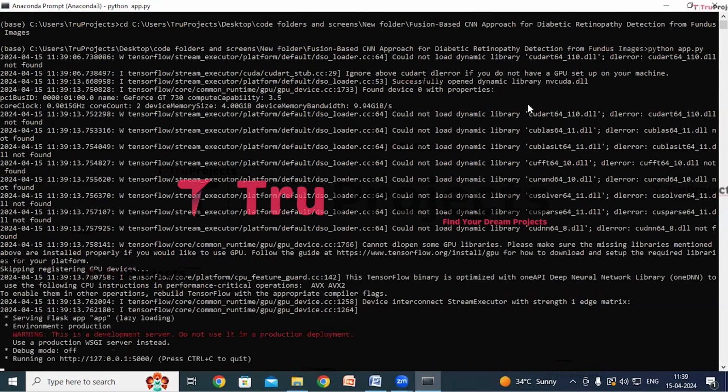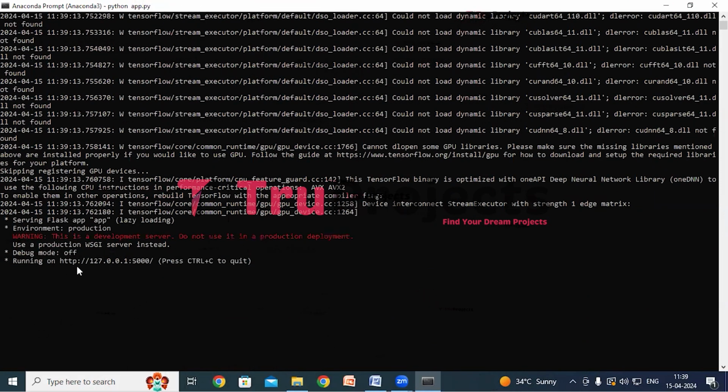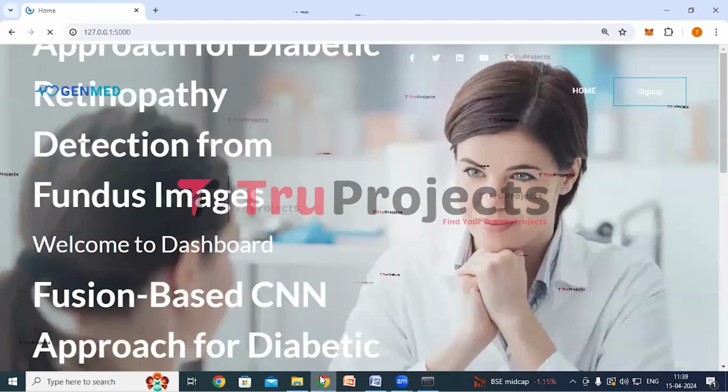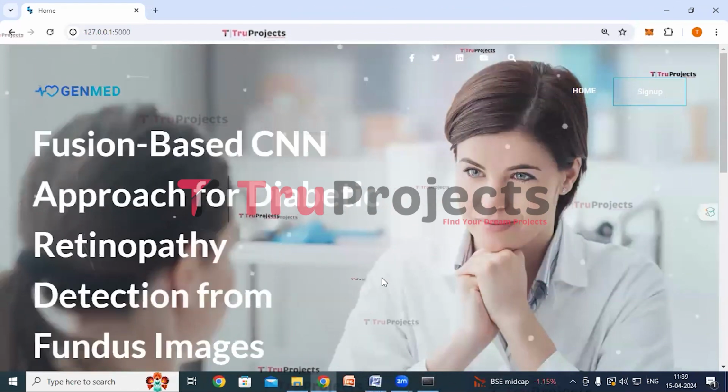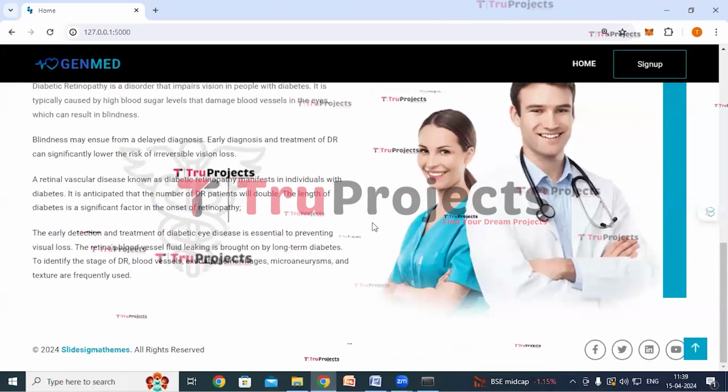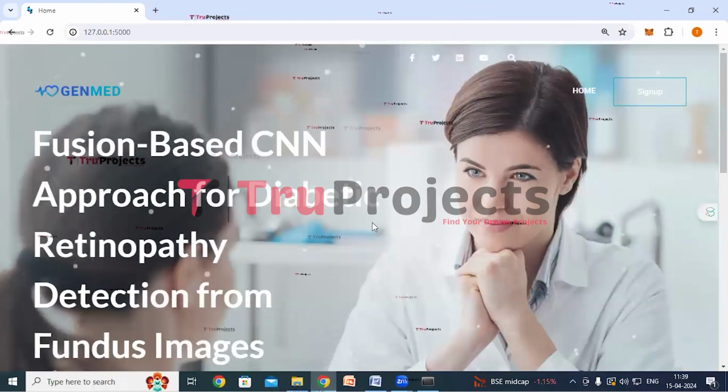After running the app.py file, the Flask framework will host the application locally at the default address, localhost, and port unless configured differently. Now copy the local link provided by the framework. I'm copying it and paste it into any web browser. I usually prefer Chrome. After pasting it, hit the enter button. So the home page of the project has been displayed in the browser. This is the front end built using Flask framework.